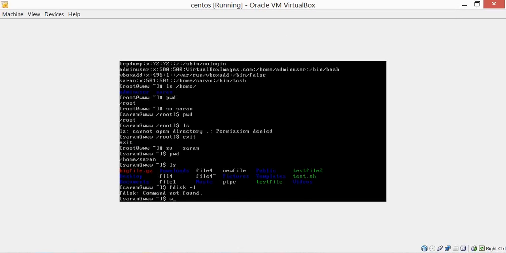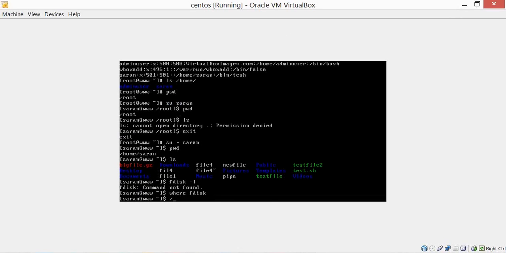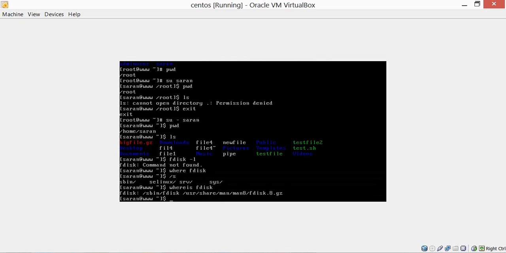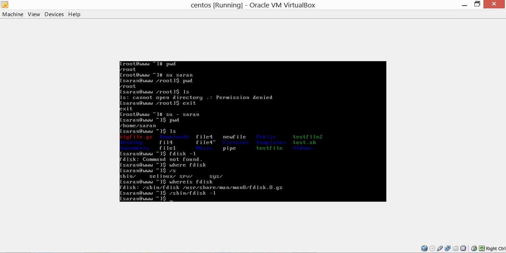you can see a command not found error is there. So you can search for this command: where is fdisk. Usually it is part of the sbin folder. If a command is not working for you, you can make use of this particular command. whereis will help you in locating the binary. So you can give the entire path, /sbin/fdisk -l. It's not displaying any output because it is restricted to the root user.